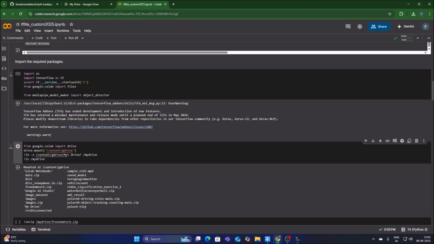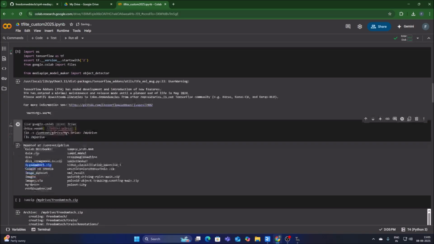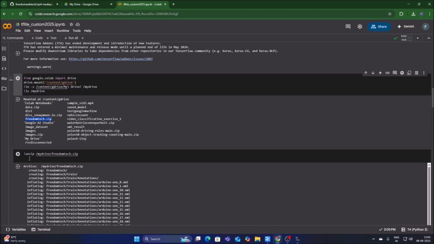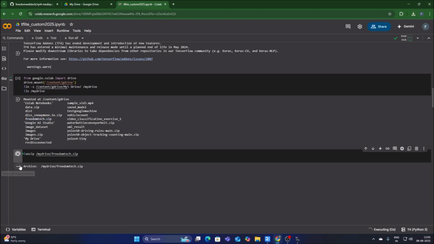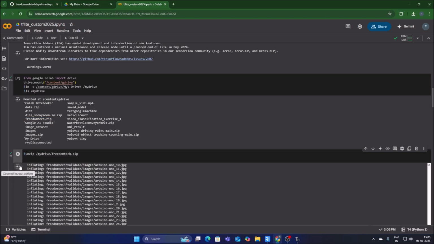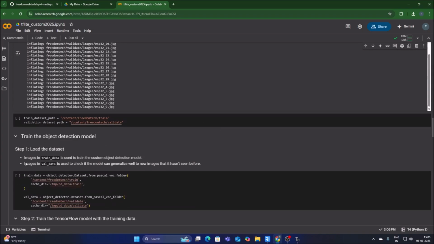So we successfully mounted. As you can see, there is a freedomtech.zip file, and let me check here. As you can see, this one, freedomtech.zip. So now the next cell will unzip our freedomtech.zip. So just select it and unzip the freedomtech.zip file. Now let's just scroll down, and here it is. As you can see, validate. So I think we created the validate folder.